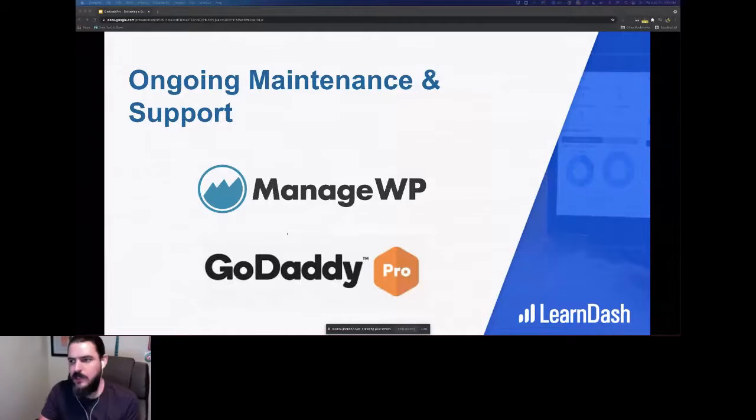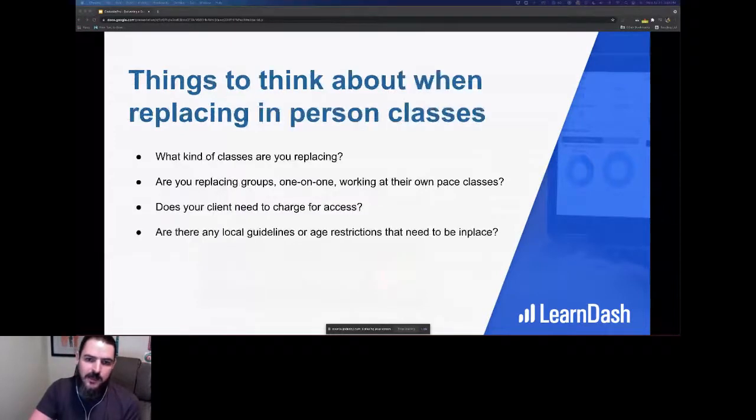Ongoing support and maintenance. You definitely want to make sure that you have ongoing backups, uptime, all that stuff happening. I actually use GoDaddy Pro Managed WP to manage all of my sites. I manually do it. I do it a little differently. I don't fully trust machines, but I do manage and use that to leverage and speed up the process. And I think they're a great tool. I highly recommend it.